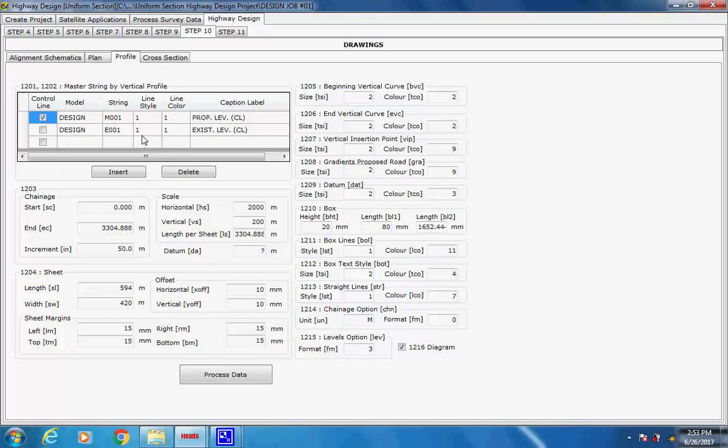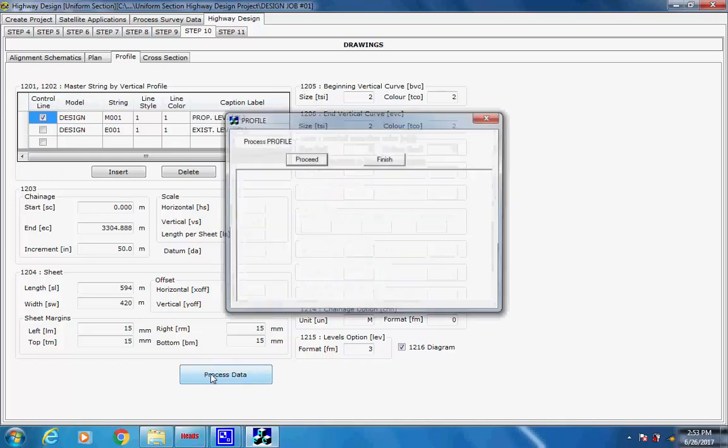The horizontal scale is to be given suitably to fit the drawing to the length of the sheet. The vertical scale should be 1/10 of the horizontal scale. We click on button process data to create the drawings.